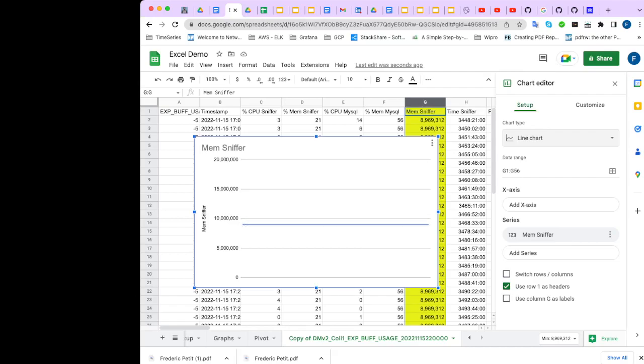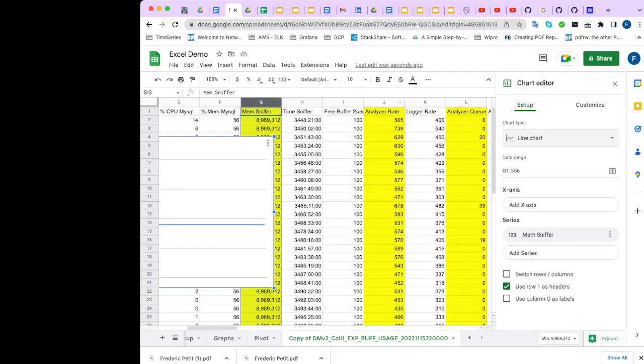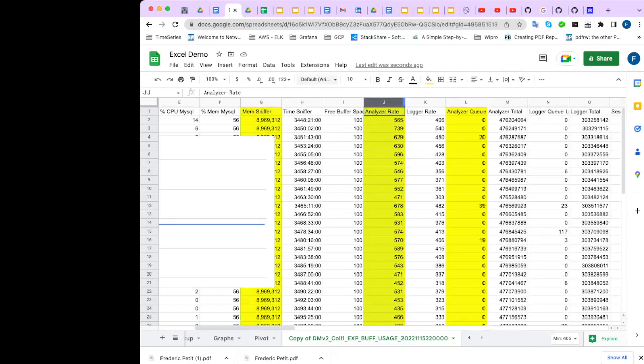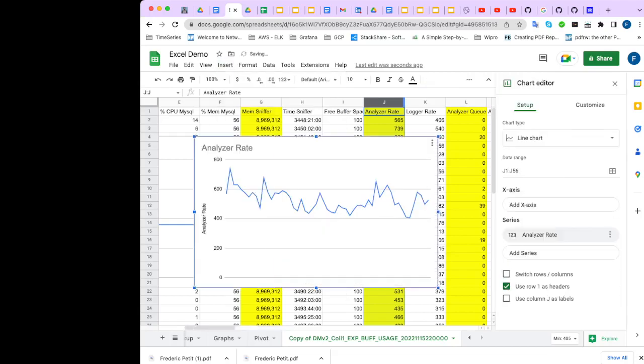And if you've got some changes or evolutions, you're going to see it very clearly. So you don't need to scroll through the spreadsheet. So analyzer, this is a good one. Charts. And look at that. Isn't it nice? So that's something you can do.